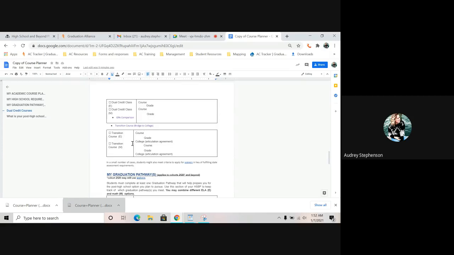These are classes very similar to dual credit classes. They're in place of the state testing, all right? So in a small number of cases, students might also meet criteria to apply for waivers in lieu of fulfilling state assessment requirements. So if none of these apply to you and you went with a waiver option, you can leave this section blank, because you're going to be going with the waiver option, all right?